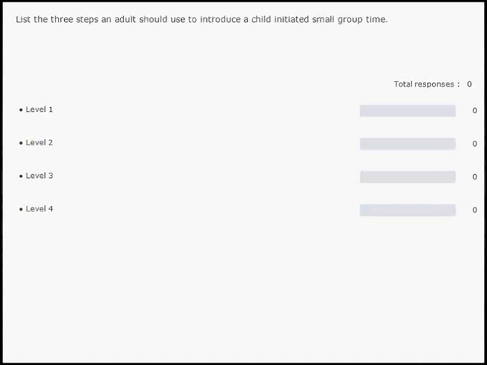List the 3 steps an adult should use to introduce a child-initiated small group time. Say that again. List the 3 steps an adult should use to introduce a child-initiated small group time. What are we looking for here? Level 3. Level 2. 8 out of the pollsters so far say it's a level 2, which is participant learning. And that is correct. You're asking them to list steps. In other words, what did you learn about the steps for introducing child-initiated small group time? Here we go again.